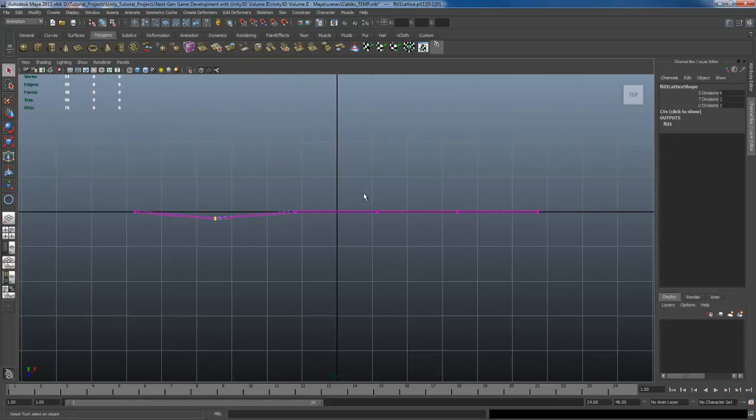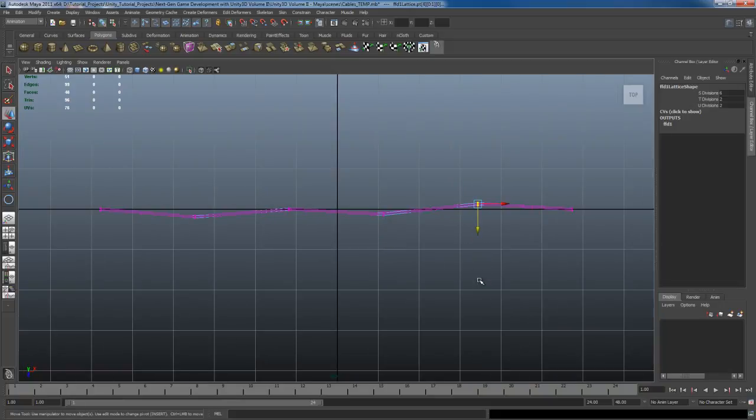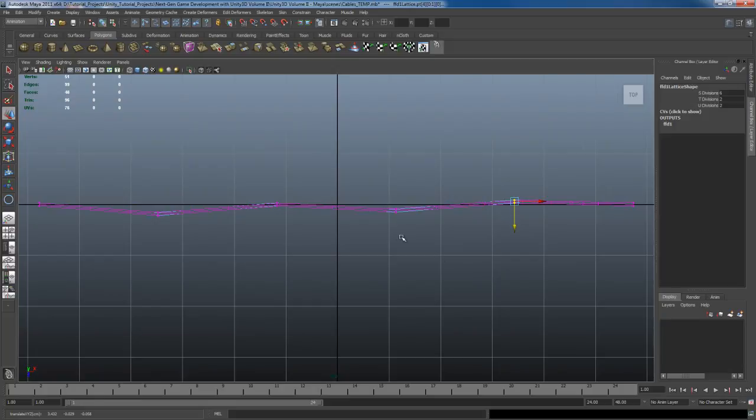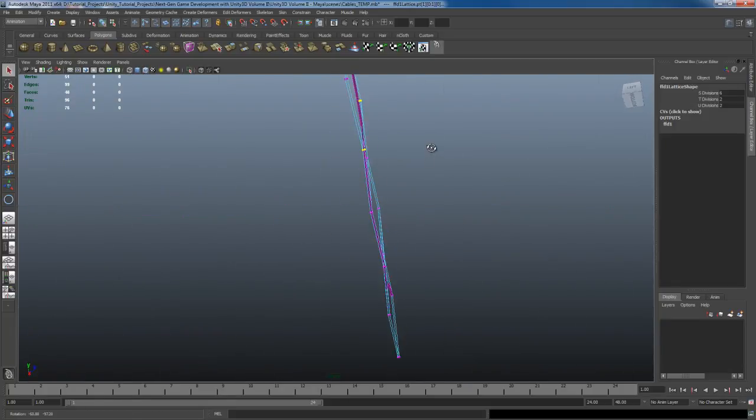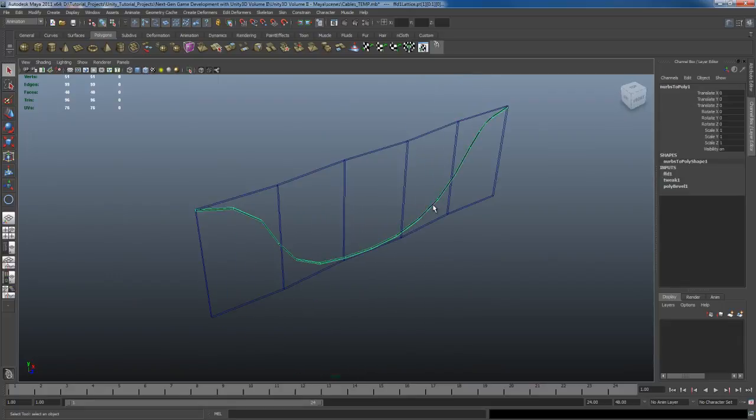What I want to do is just add a little bit of variation to this, just so that this object doesn't look so unnatural. A little bit of variation ends up going a long way. That little bit of variation helps to make the object look more natural.